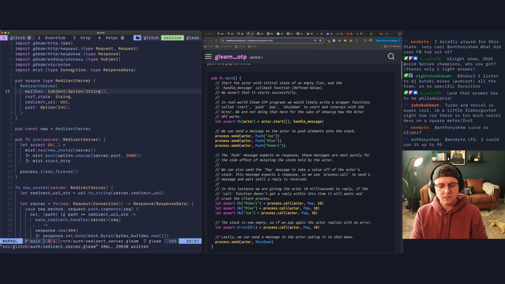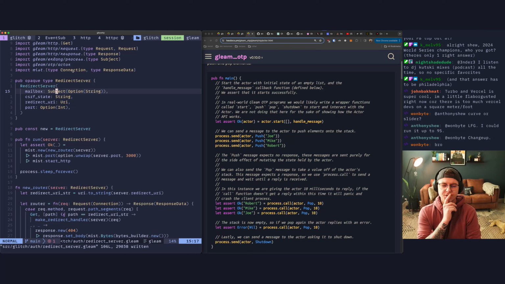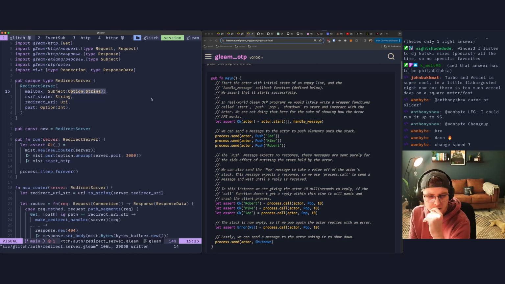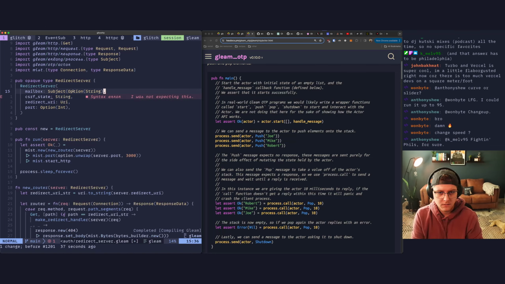Ryan or Nightshade, when you're using a gen server and you want to put something in the mailbox, does it make sense to have an option as the mailbox type, or should it just be string? Should it be option string or just string? Probably just string, right? It just feels weird giving that some initial state.